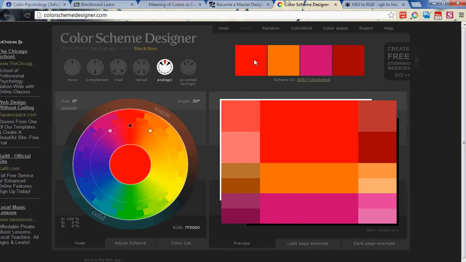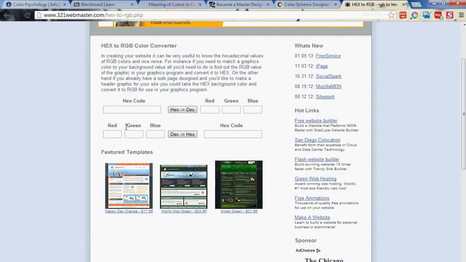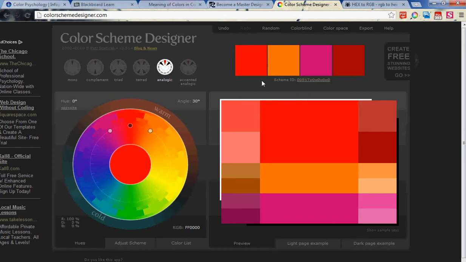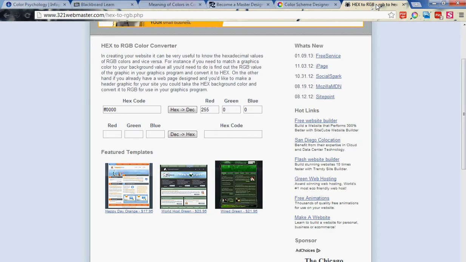Our color is red, FF0000. And just to show you what that comes out to be, whoops, what happened? I think I put in too many zeros. FF0000, there we go. 255, 0, 0, that's perfectly correct. Let's go with maybe this orange here. What did it say that was? FF7400. We'll convert that. Our red is 255, green is 116, and blue is 0.